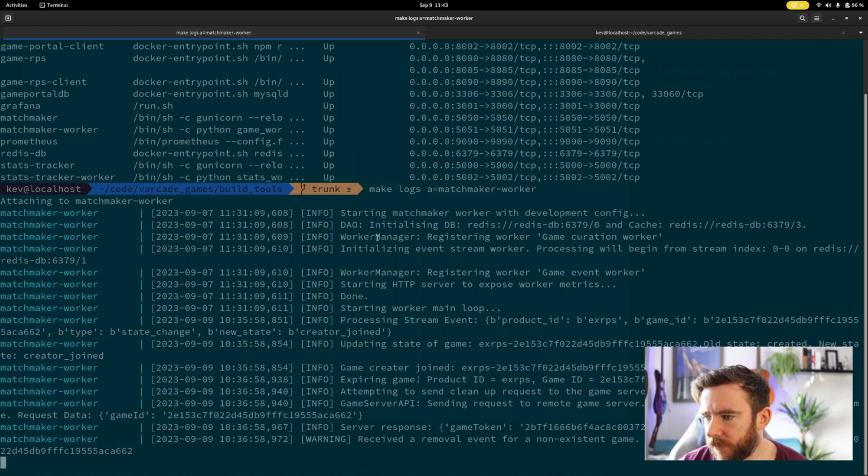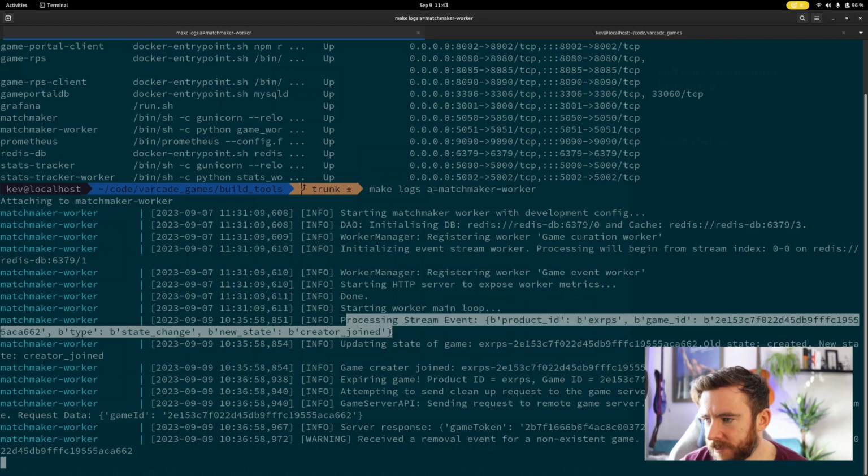So you can see here we've got some initialization going on. This is just the thing starting up. The worker here is processing a stream event.